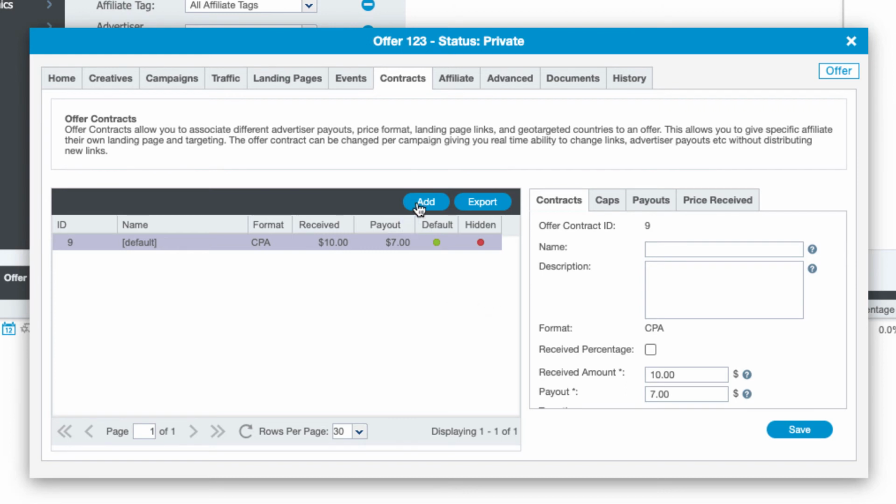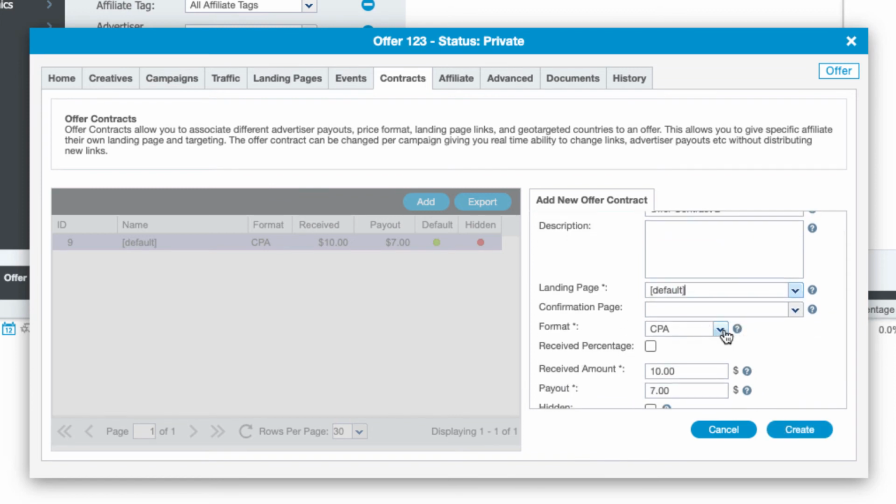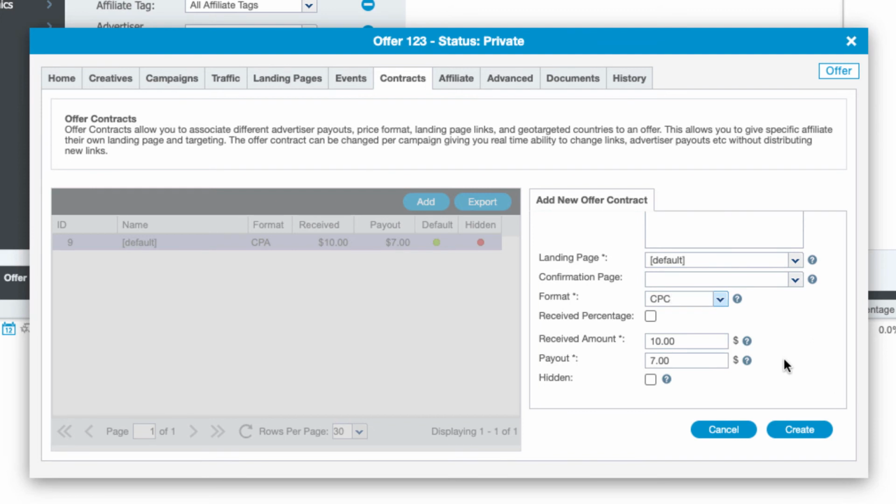So the way you do that is by clicking on the Add button, give this a name. You can give it a description just for informational purposes. I can apply a landing page. So we only have one landing page for this offer, but I could create multiple landing pages. The price format. Now the default price format for the offer that I created was CPA. But maybe I want to have a CPC version of this offer as well, where I pay a different set of affiliates on a cost per click. In which case, my advertiser has agreed to pay me 25 cents per click, in which case I'm going to pay my affiliates 15 cents per click. Go ahead and click Create.